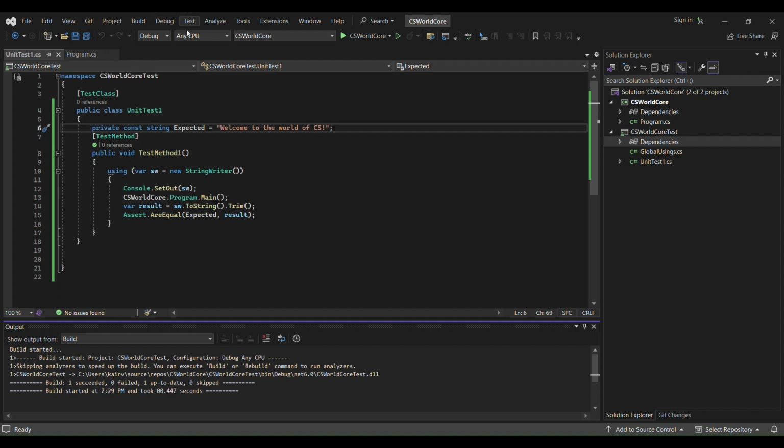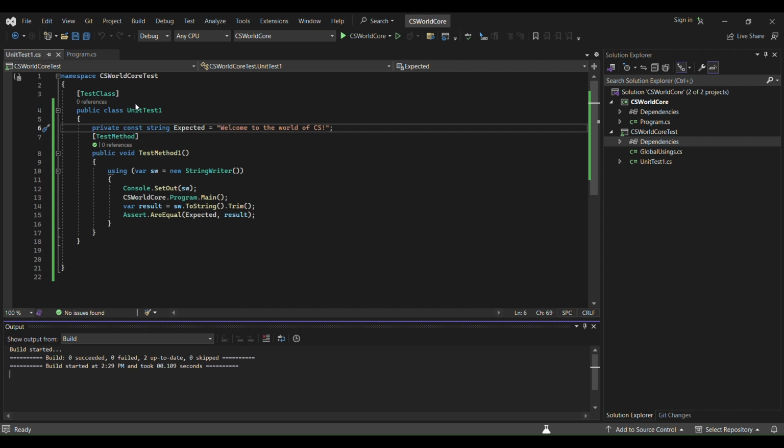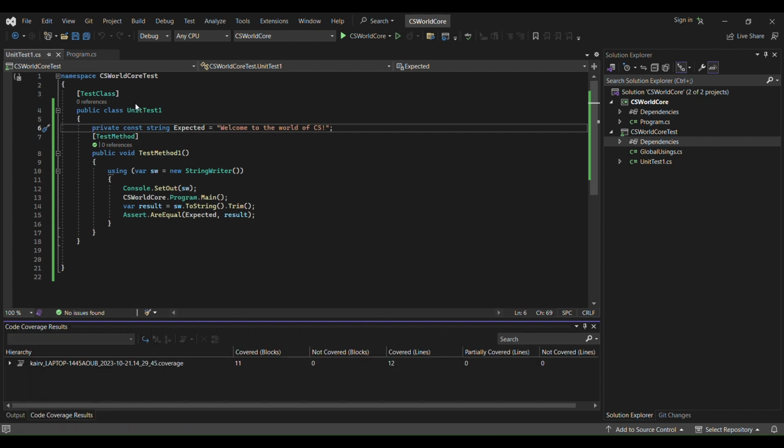Test, analyze code coverage, all tests. And right here, it says it has covered all of the tests and not covered none. Covered lines, not covered lines, and partially covered lines. I don't know how to read the partially covered lines, but I do know what covered and not covered is. All right, that's about it for the coverage.